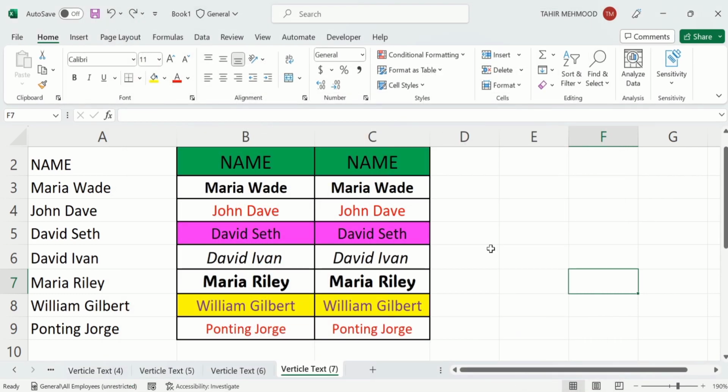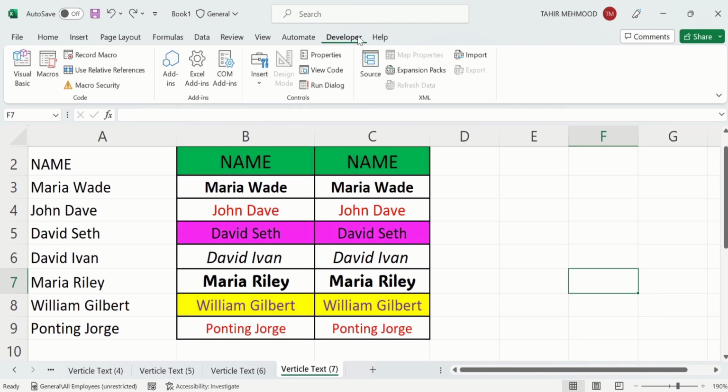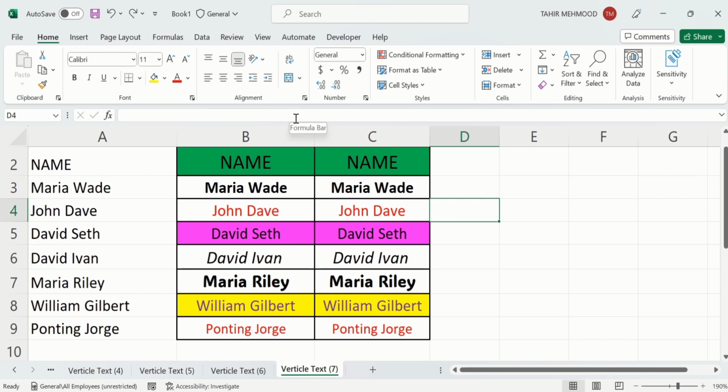Now you can see here the Developer tab is added to our ribbon. Secondly, you will learn how to remove this Developer tab. If you want to remove the Developer tab, simply repeat that procedure.